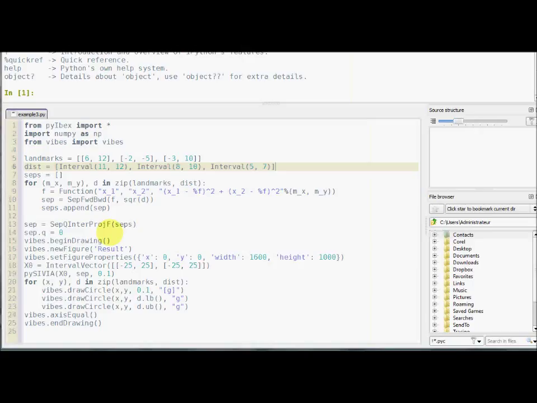So I define all the separators associated with my pi, and I have here an array of separators, which is called seps. And I call a paver, and I will be able to draw the set PQ, where Q is initialized here with 0. It means I will do the intersection. So let me run it.